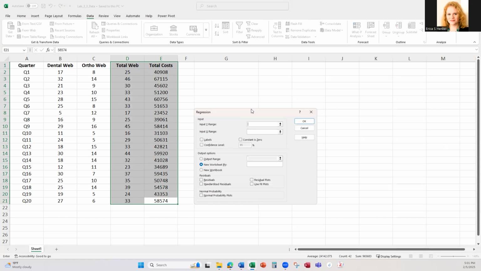So for the Y range that is out there, we're going to want to select column E. I'm going to click and drag on column E. And now notice it's selecting the whole column. We want to make sure we have labels checked here so that it recognizes that the first row is text and not a numeric value.